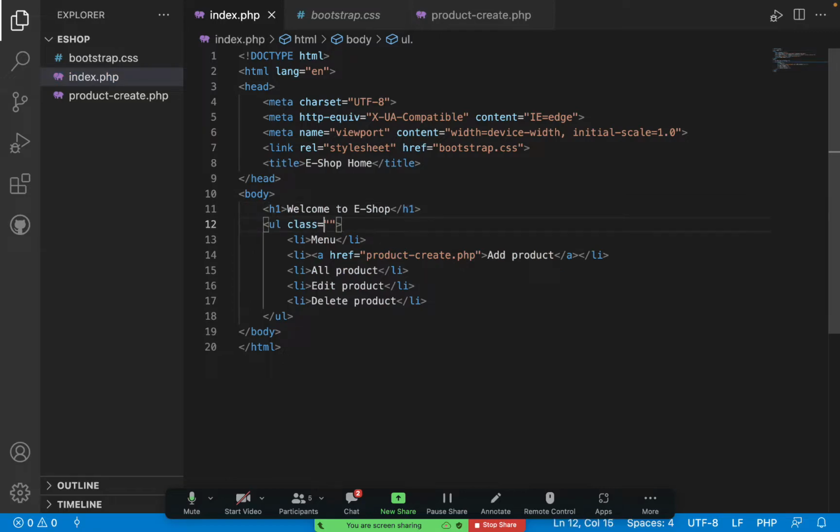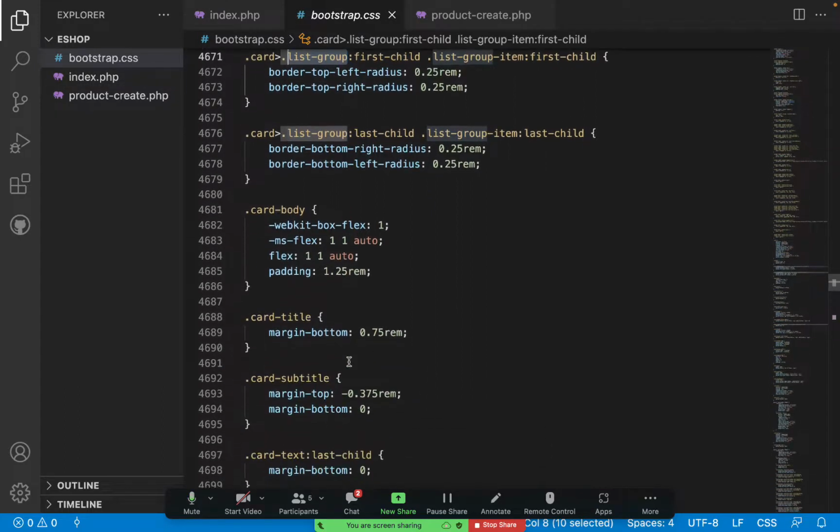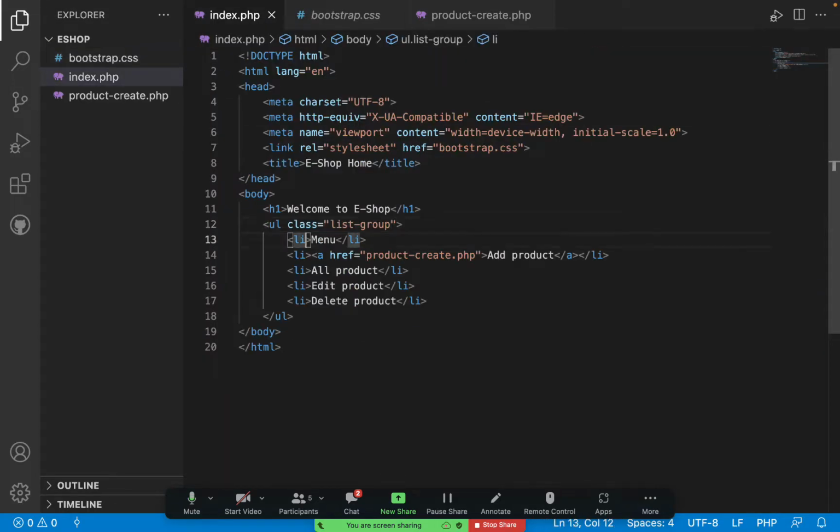So come on, add it here. And in each class of list group, have what we call list group item. List group item. Add it on each item.